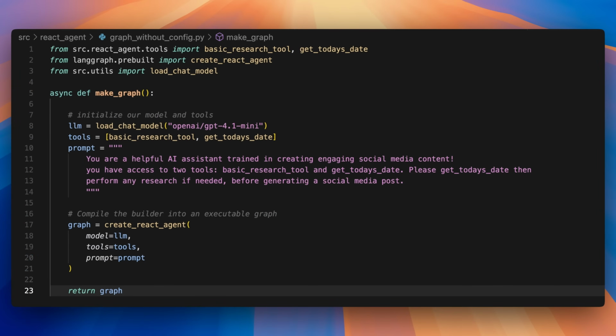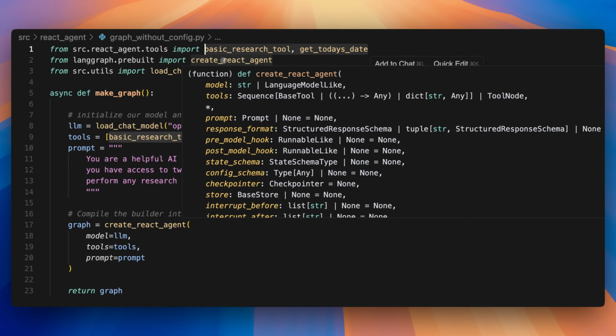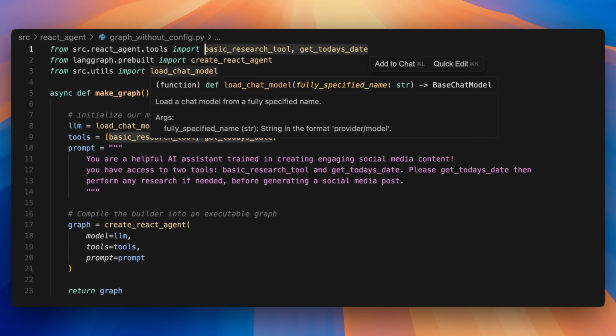Let's now jump right into our project, and we'll see how configuration can speed up our development. So jumping into this project, you can see right off the bat, we're importing some tools from a tools file we've created. We're importing the Create React agent pre-built, and then we're loading in our chat model using a utility we created just to simplify loading in chat models.